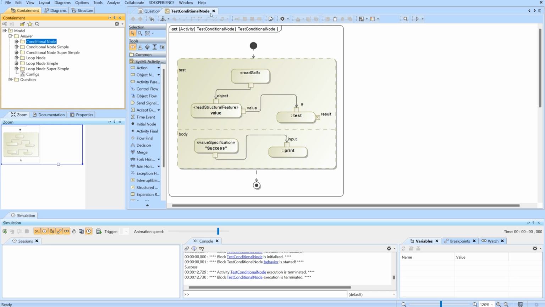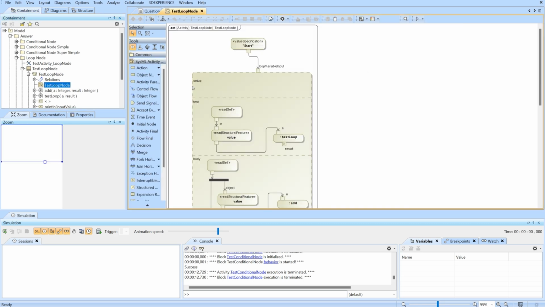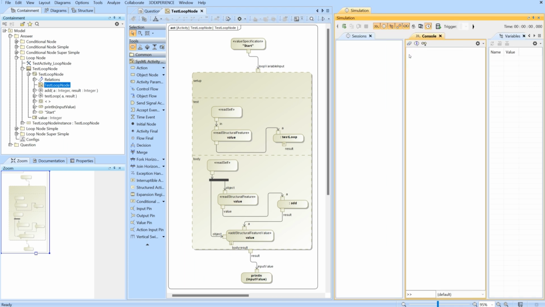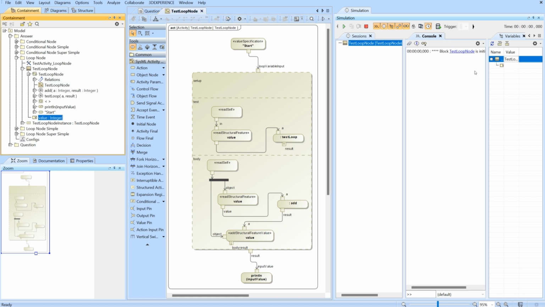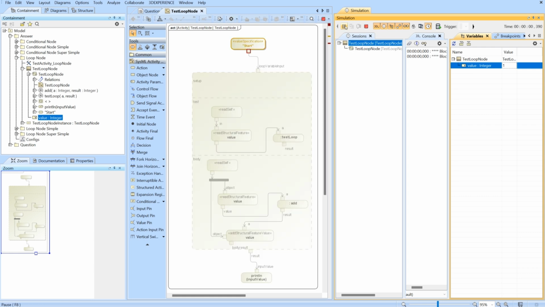Now we'll look into the loop node. So here's an example loop node. I will run this with context so that, again, it gets this value property that you're seeing right here. It has no initial value, so we can just give it an initial value of 1. So now when we push play, you'll see it run.